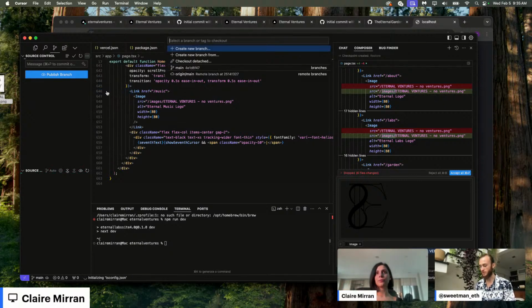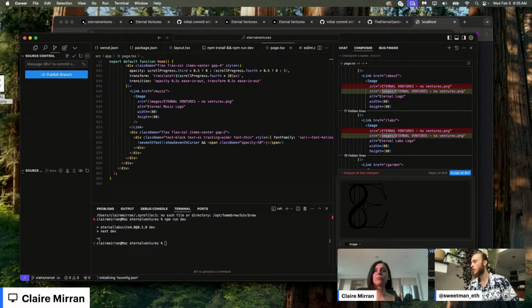The naming convention I prefer is your name / your feature. So in this case, Claire/Vercel, maybe, or deploy. Hit enter, so it creates the new branch. Cool. Now publish the branch, click the button on the left.